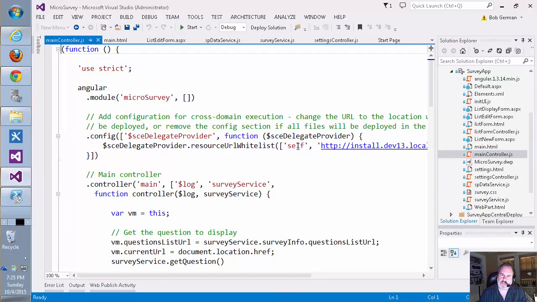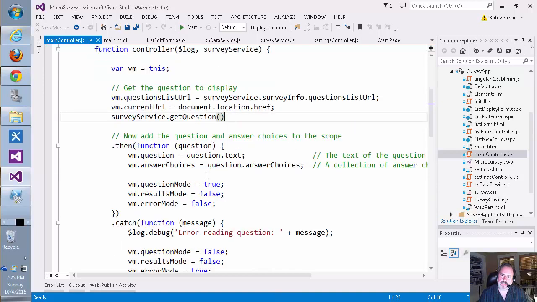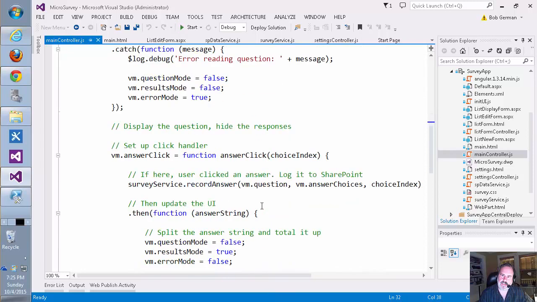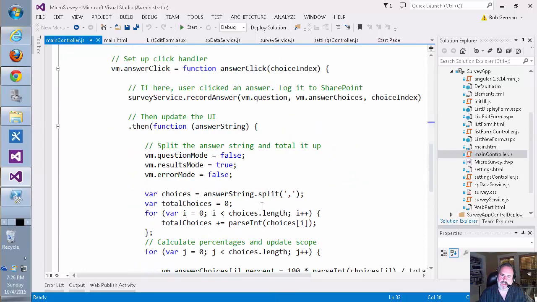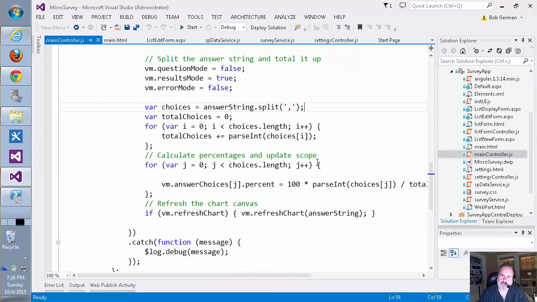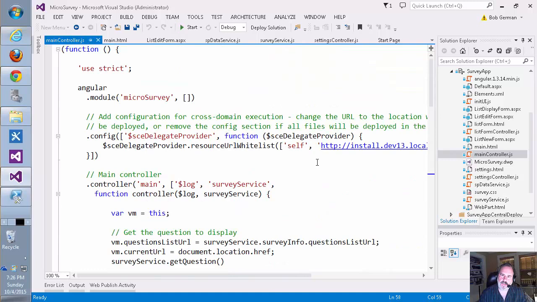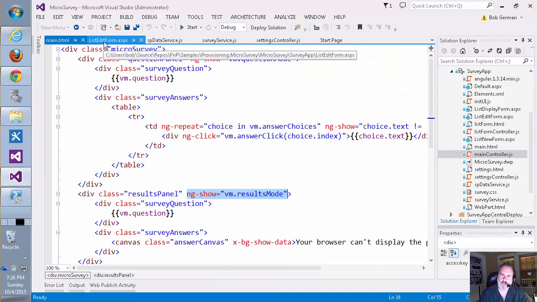The controller for this is actually going to come in here and get the question to display, and then it's going to get the choices of different answers from there, and it's going to display those. When somebody clicks, it's just storing the answers in a comma separated mode. When somebody clicks, it's updating the answers list. So fairly straightforward there. I'll let you look through that a little bit more on your own.